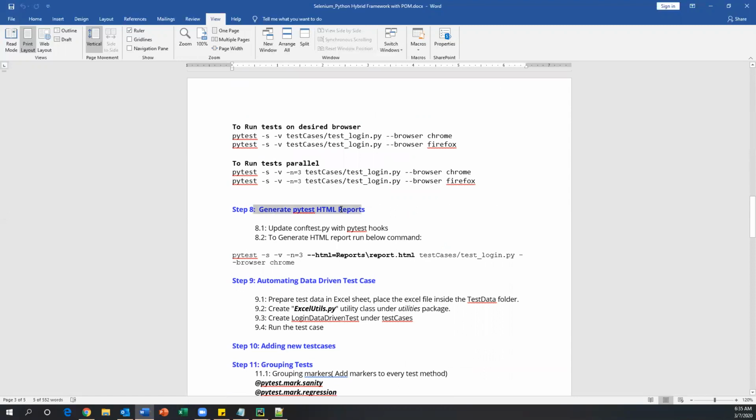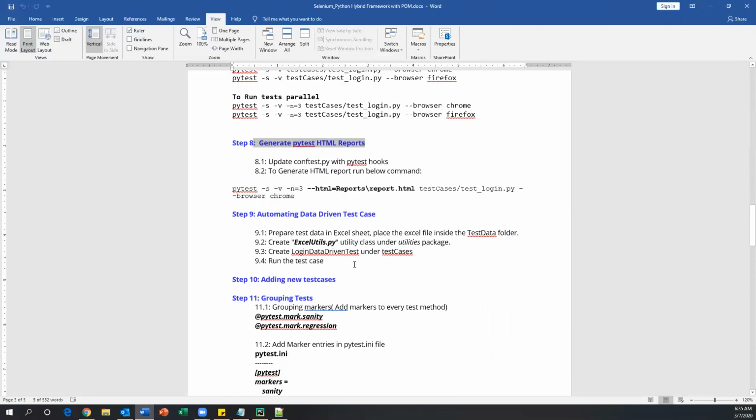And then we have generated HTML report, and also we have seen yesterday how we can automate the data driven test case, right? So with this, we have done implementation of the framework, right? So now we'll see how we can automate a few more test cases.